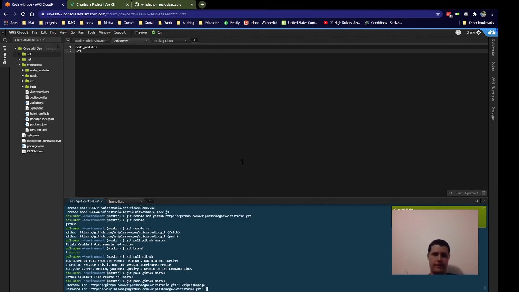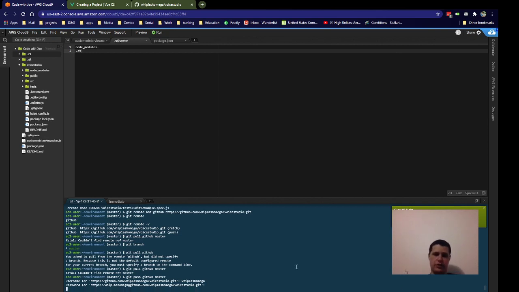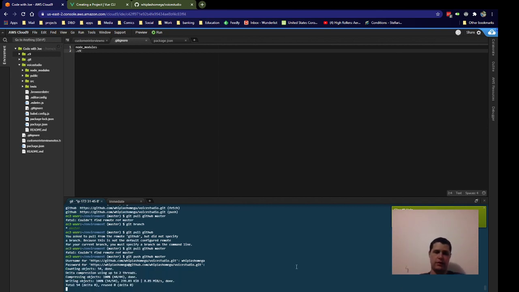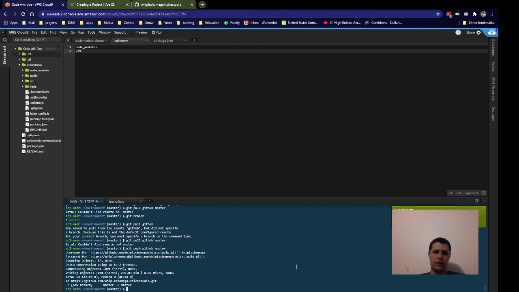And I put in my username. And I use password manager, by the way. And I've got a token for GitHub two-factor authentication to be able to get in. There we go. So it's been pushed. Our first push to the remote repository.